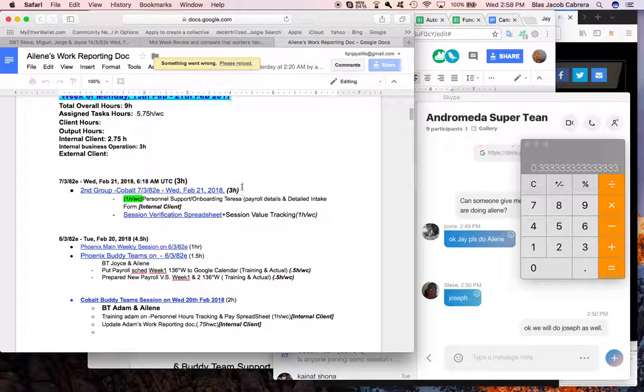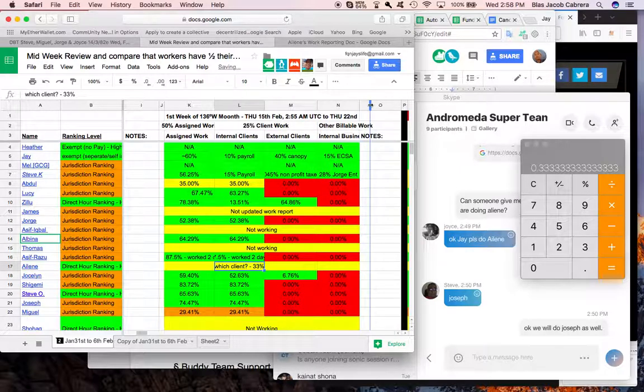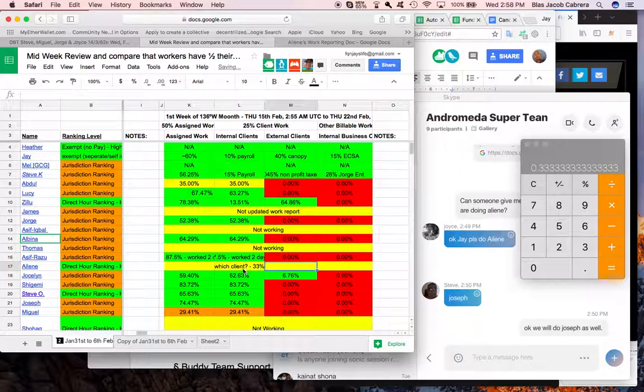I'm confused. Sorry, but we skipped ahead to the internal client work because that was just the first thing she had, and I just did it because I didn't think it was going to be very complicated, but obviously it is. So let's ignore all the internal client, external client, and internal business work, and just focus on the assigned work, okay? I'm trying to figure it out.